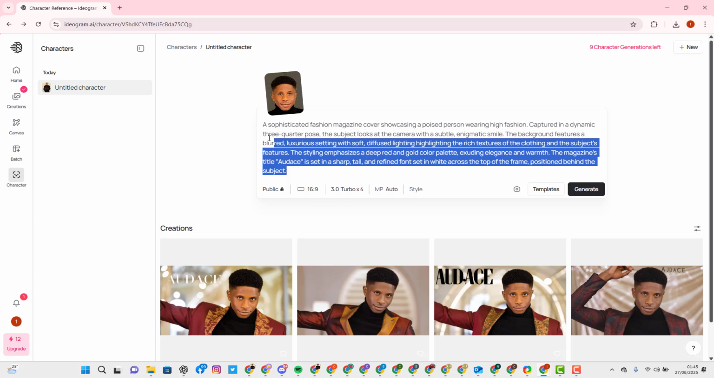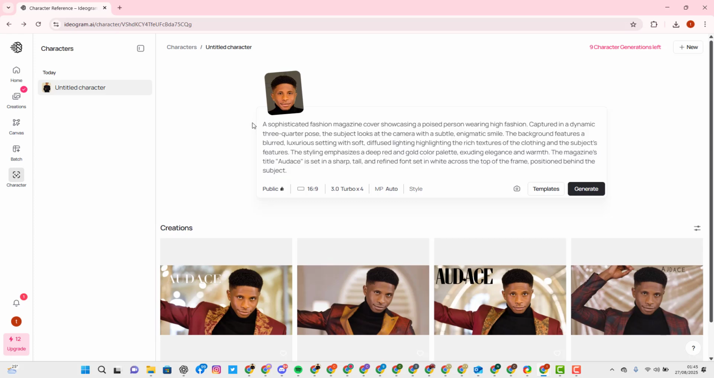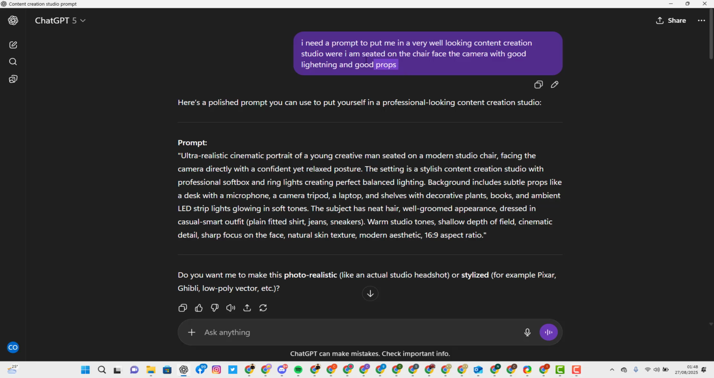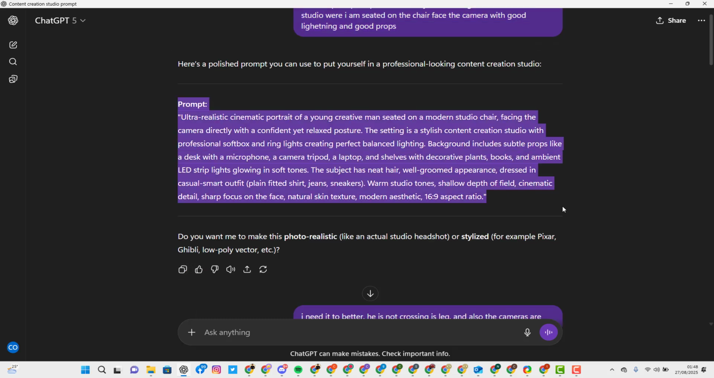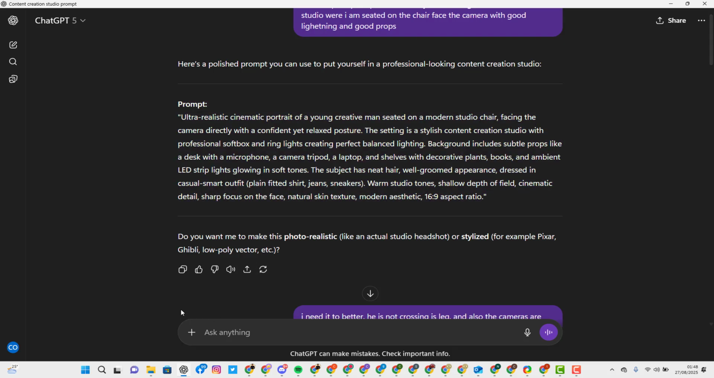based on the way you want it to be. So right now, replace this prompt with a prompt I got from ChatGPT. So right here in ChatGPT, this was what I asked ChatGPT, that I need a prompt to put me in a very well-looking content creation studio. Here I'm seated on the chair facing the camera with good lighting and good props. So ChatGPT gave me this prompt like this. So all I just need to do is to copy this prompt and head over back to Ideogram and paste the prompt.